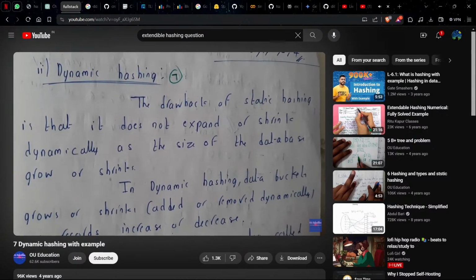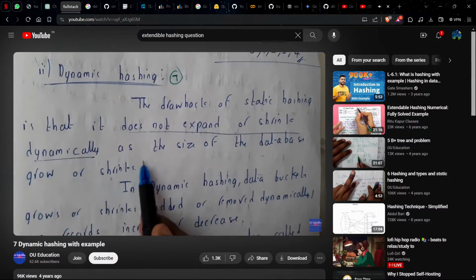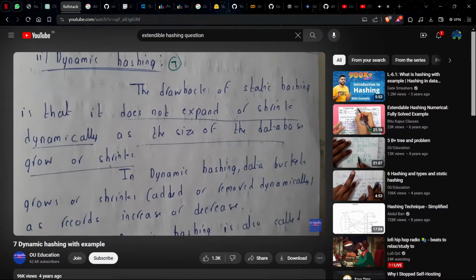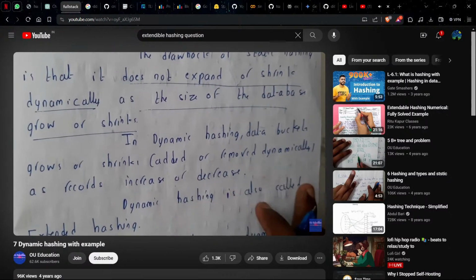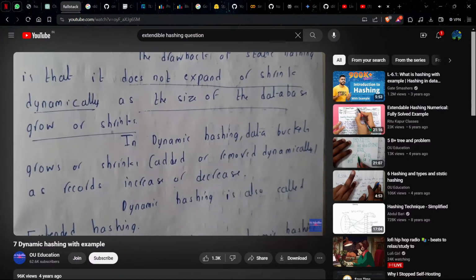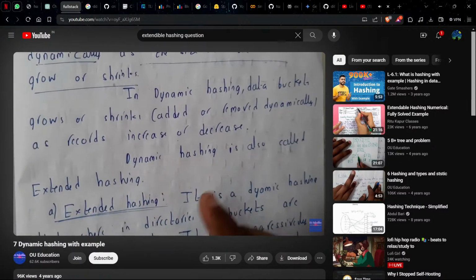Dynamic hashing will expand dynamically, guys. It may shrink or it may expand dynamically. The drawback of static hashing is that it does not expand or shrink dynamically as the size of the database grows or shrinks. Shrinks is nothing but decreases. In dynamic hashing, data buckets grow or shrink, added or removed dynamically. So hashing is done dynamically. When we insert or remove records, the size of the table will increase or decrease according to the insertions we do. Dynamic hashing is also called extended hashing.